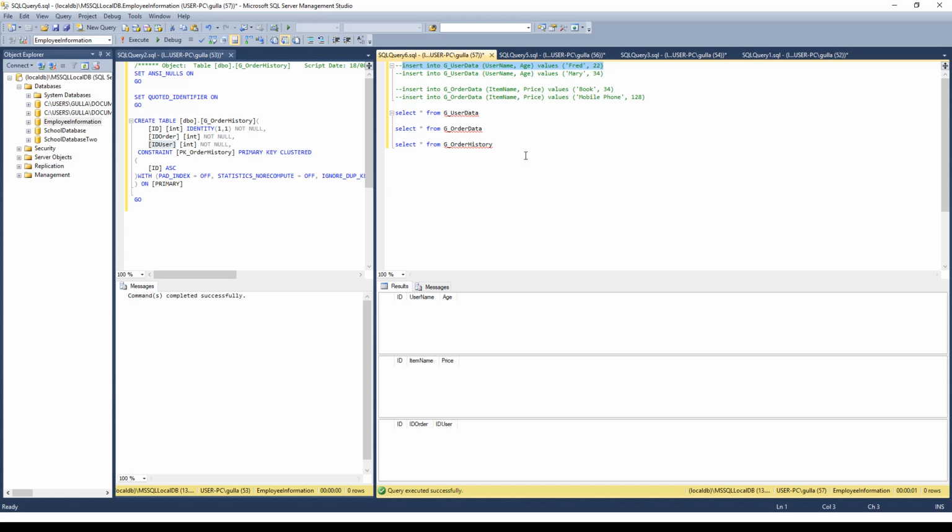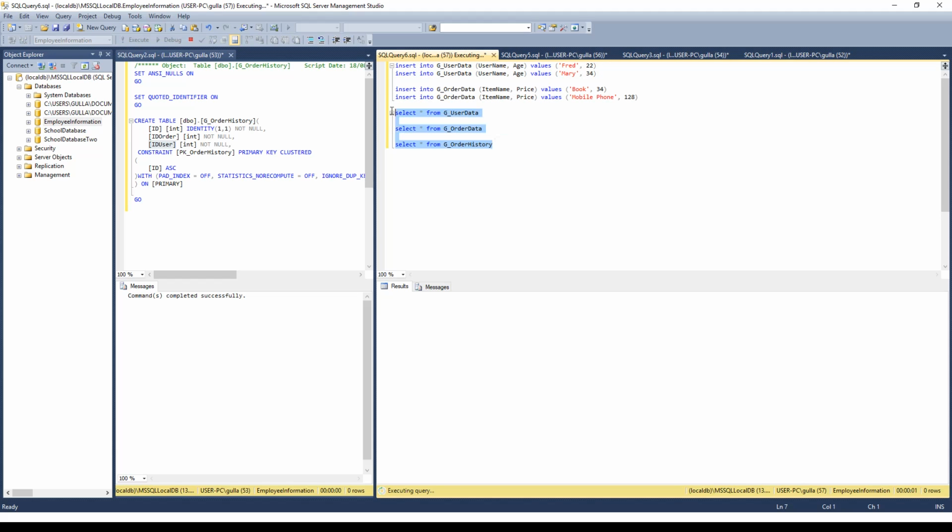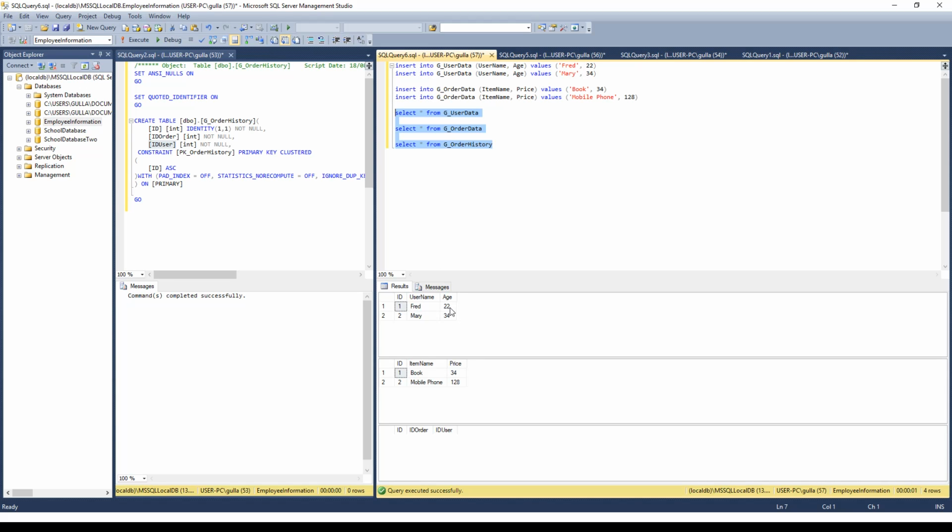So now if we just do that, we insert, let's just insert everything here. Oops, no, that was not what I wanted. Execute that. Okay, there we go. So currently we've got two users here. You can see these self-generated fields that I was talking about. They're self-generated in both tables, and we've got these orders of a book, a mobile phone, and two users there.